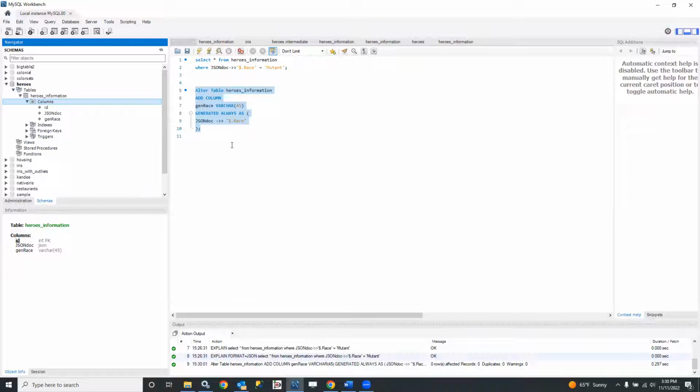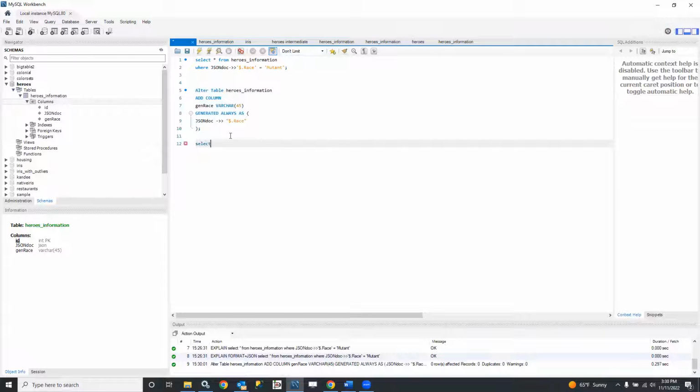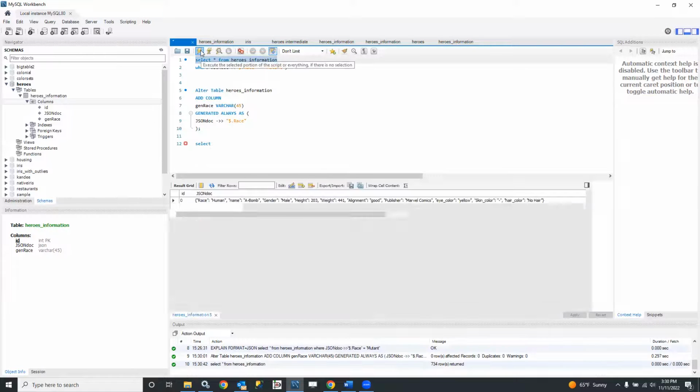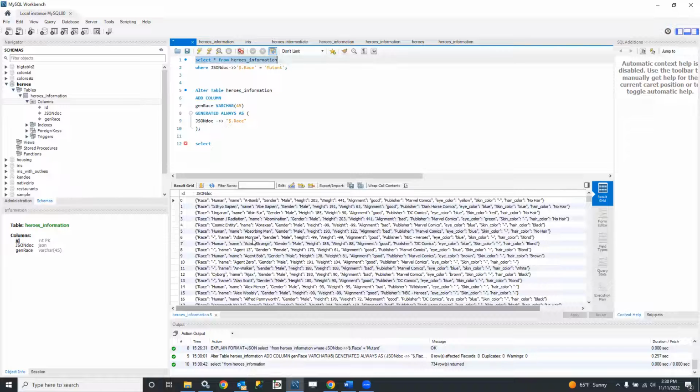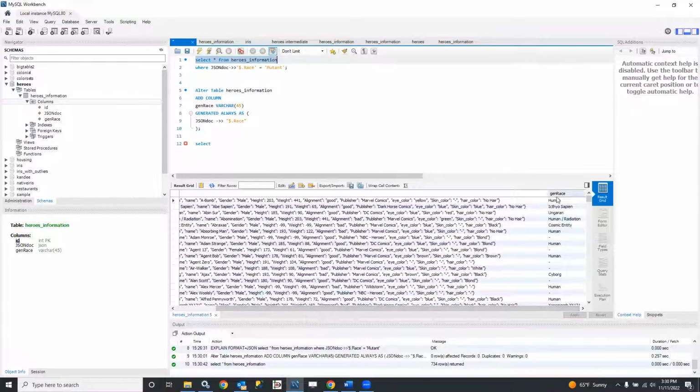generace column. And in fact, if we go and just say select star from, actually, here it is right here. Let's highlight that and run it. We see that we have our ID, we have our JSON document, but at the end of it, there's generace and it has that value.